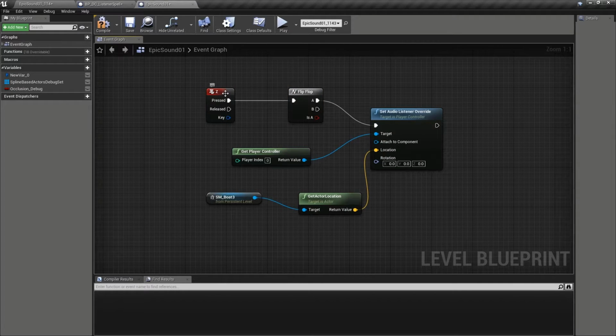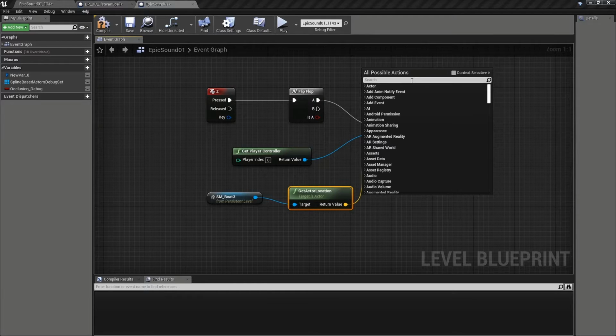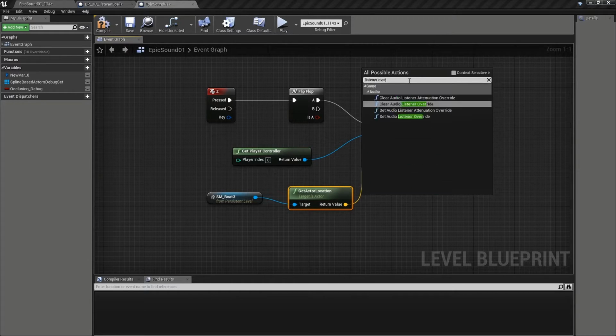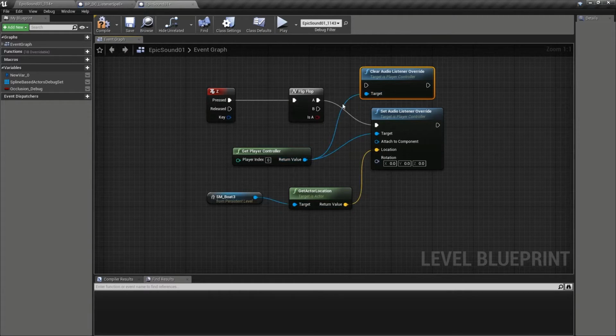So when we press that Z, we'll firstly listen in as if we were listening from the location of the boat. And then here we want to clear the audio listener override. And again, to find this node from the right-click menu, you need the context sensitive option unchecked. And again, our target is the player controller.